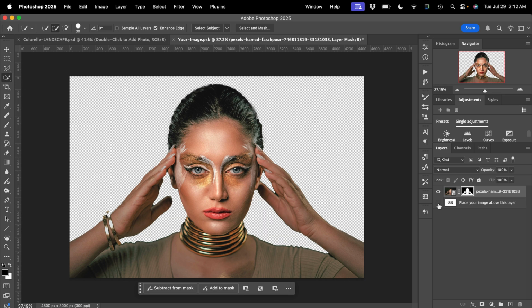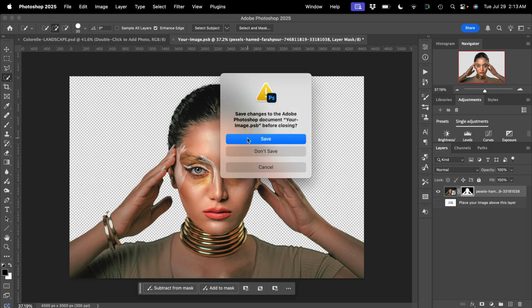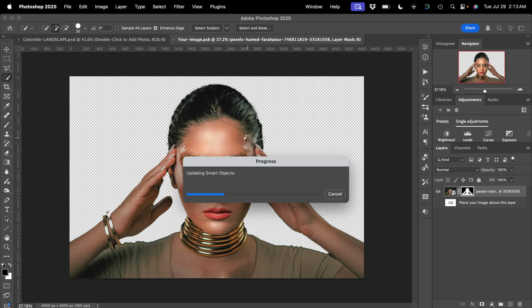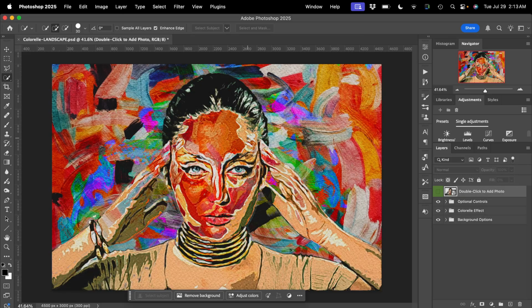Now to run the effect, all we have to do is close our Smart Object layer and click Save. So we're going to close it by clicking the little X right here, and then click Save, and Photoshop will automatically run this effect for us. Okay, and there we have our Colorelle effect applied here.